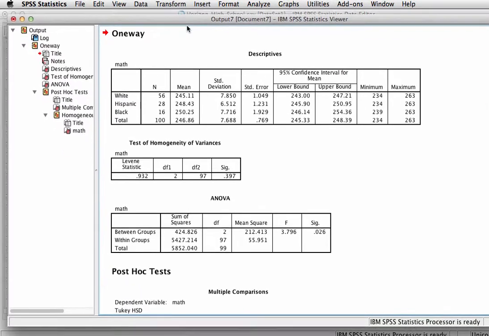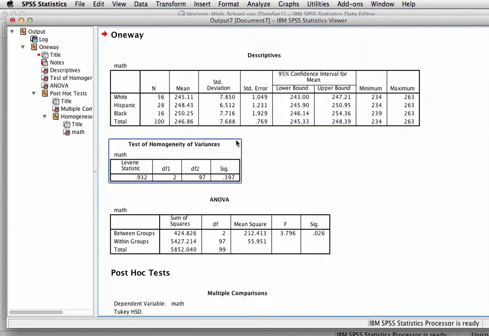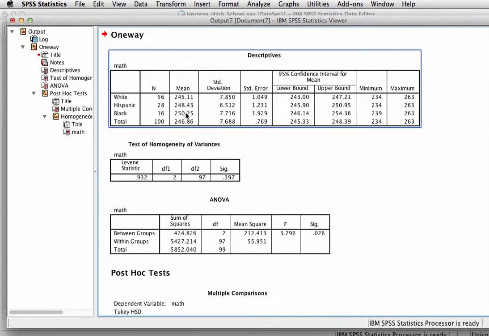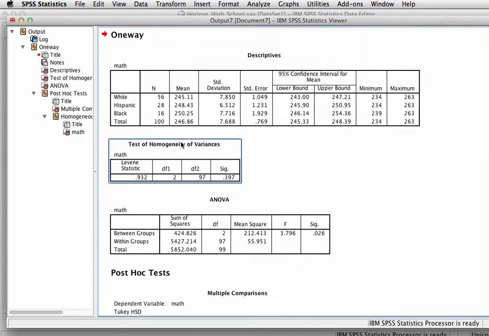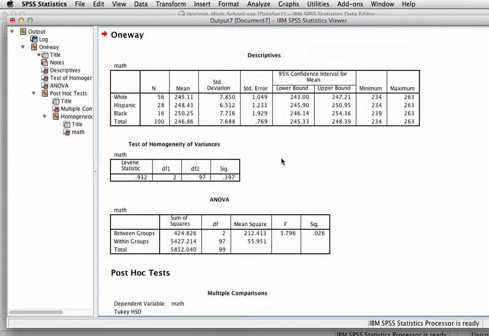So here's what our output looks like. You can see we have the numbers in each group, so you should check those. These are the means for each group, and these are the standard deviations. This is the result of the homogeneity of variance test. And what this Levene's test tells us is if the difference between the variances or standard deviations are significant. And you can see here that this probability or significance level is above 0.05, so it's not significant. So we did not violate that assumption.